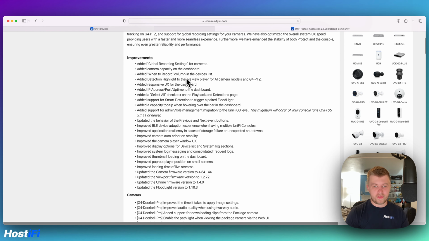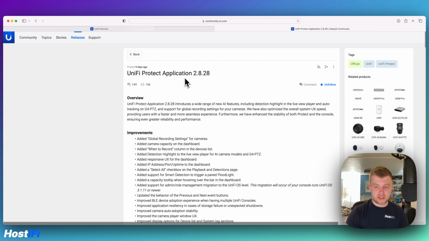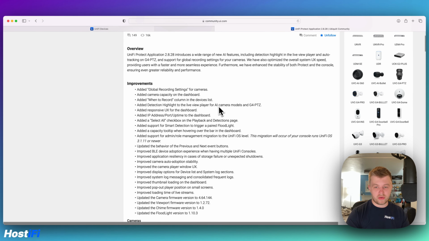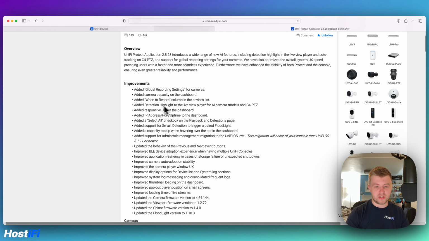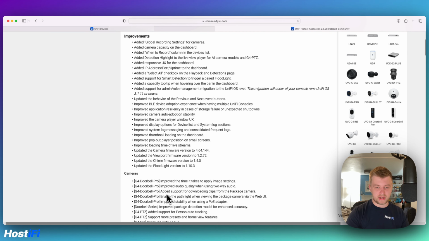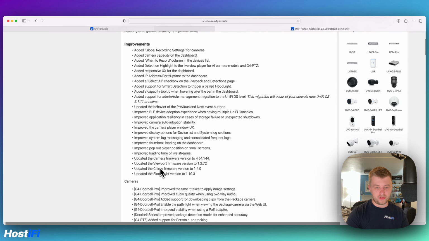So a lot of other bug fixes. For the G4 PTZ, we've got a new live player and auto track in the G4 PTZ. So you can specify an object to record it or track them, for example, a person, which is really cool. And then the AI series and the G4 PTZ will now have a detection highlight for the live player. So in real time, it will show you if it's seen a person or a car. And then every single device has had a new software update. So the floodlight, the chime, the viewport, and all the cameras have had firmware updates.